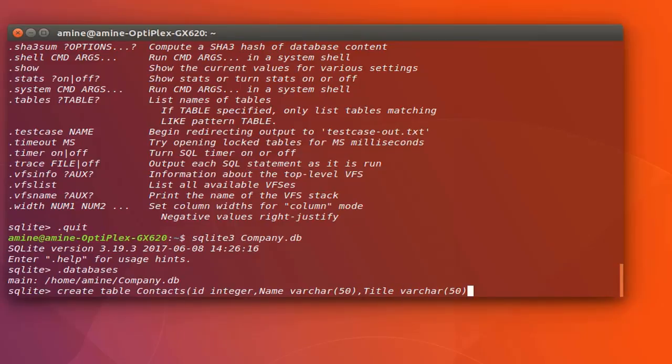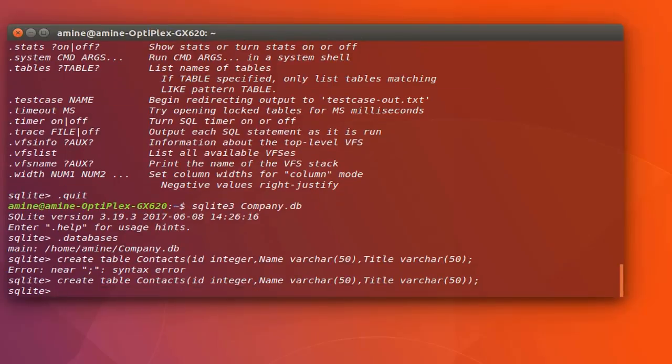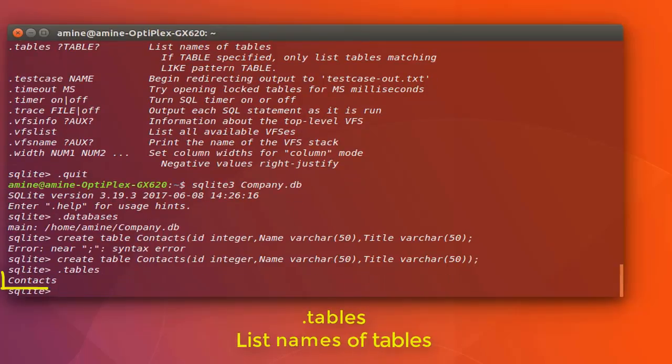As you may know, every SQL command must be finished with the semicolon. Here we have a syntax error because we forgot another parenthesis after the varchar 15. So I will just add another parenthesis here, and here we go, we have created our first table. In order to make sure that we have created it, we type the command dot tables. As you can see now, we have created the table contacts.